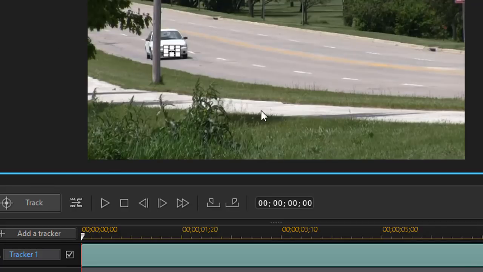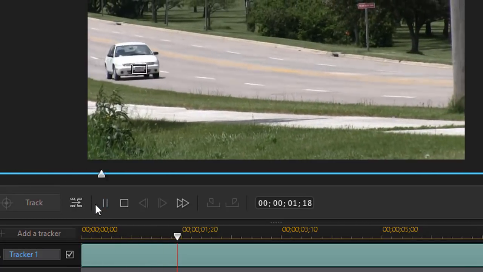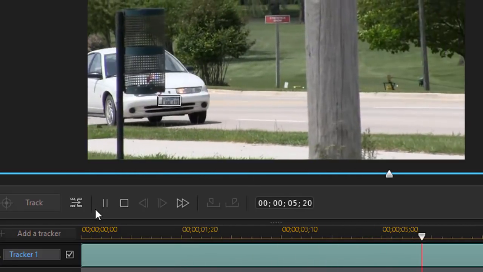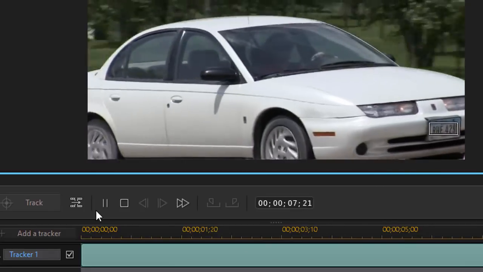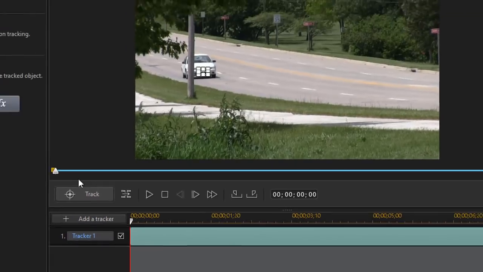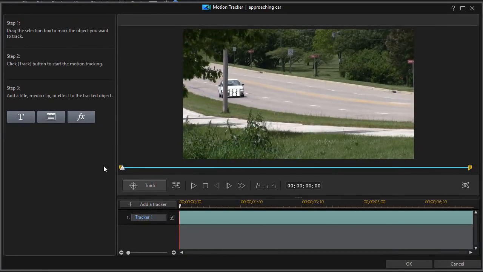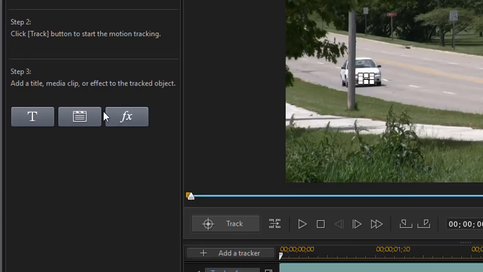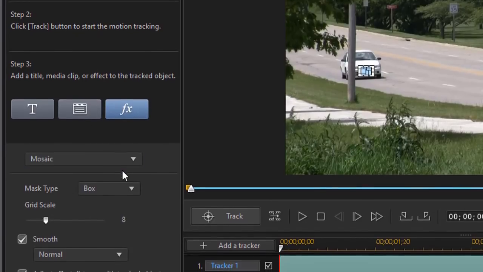Okay, now I have it tracked. If I go back and play the clip, it should pretty much focus on the license plate through the entire clip. It took a little bit of patience, but that's not too bad. Now, the other thing we want to do is we want to add a blur. So I'm going to click on step 3, which is my effects.